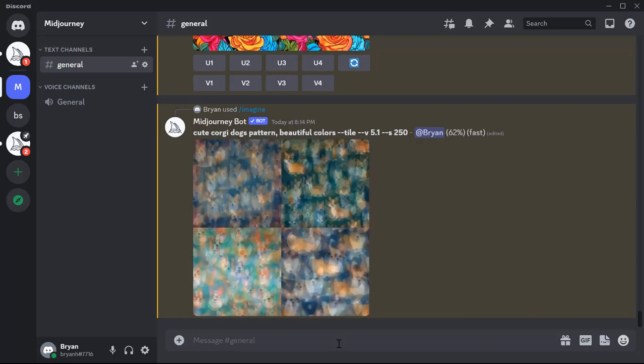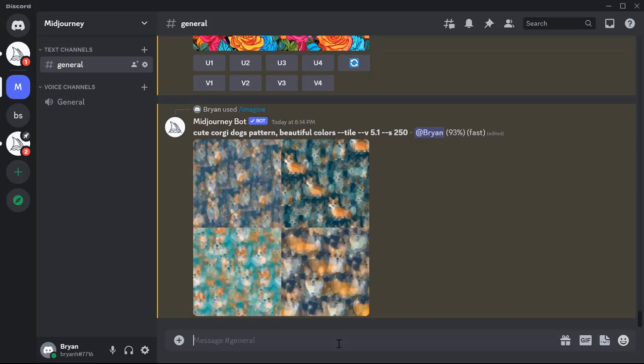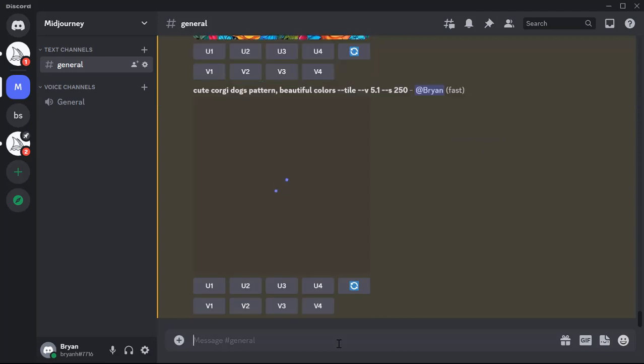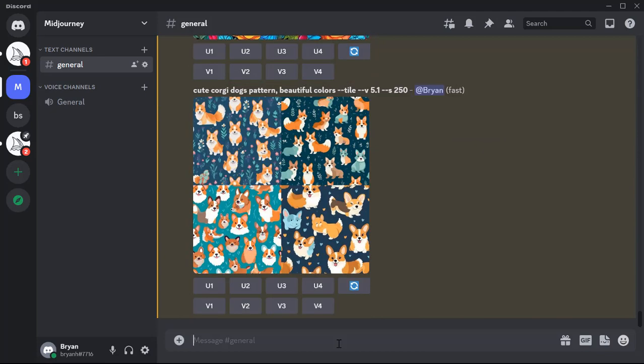It doesn't have to be a carbon copy, because the cool thing with Midjourney is it will generate the ideas for you, and as you can see over here, right, it's still blurry, but Midjourney is doing the work in just a couple of seconds. Okay, you can see that it's already complete. And now we have our cute corgi patterns. It won't be perfect in the first try, but there are a couple over here that look really cool.